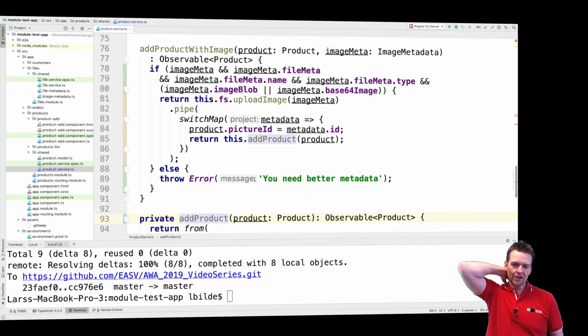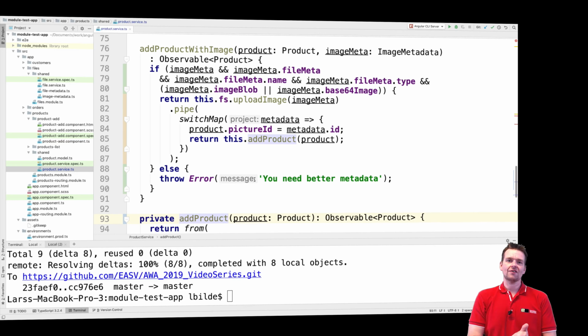So that's it for this lesson. Now you've expanded with a small part of error handling, and we can dive more into this when we get into the testing phase. Have fun, see you next time.